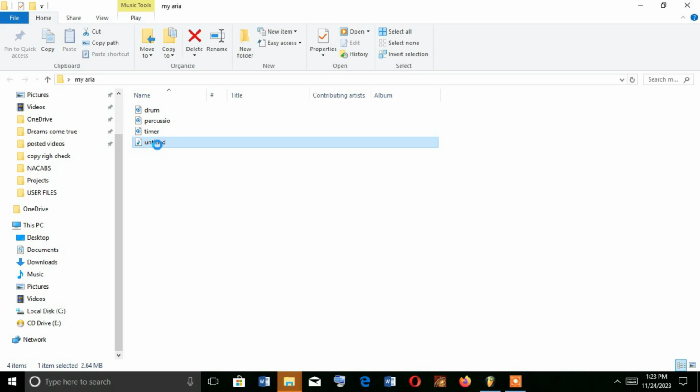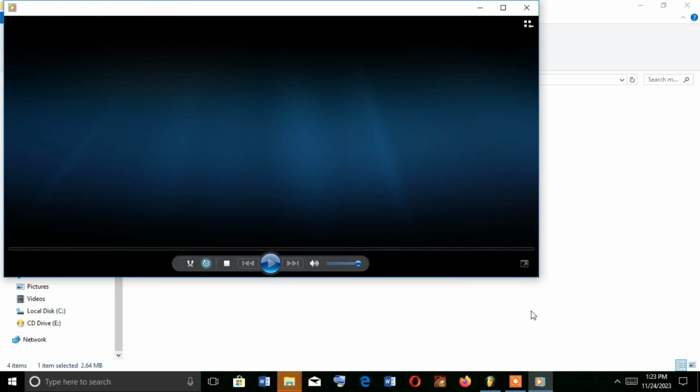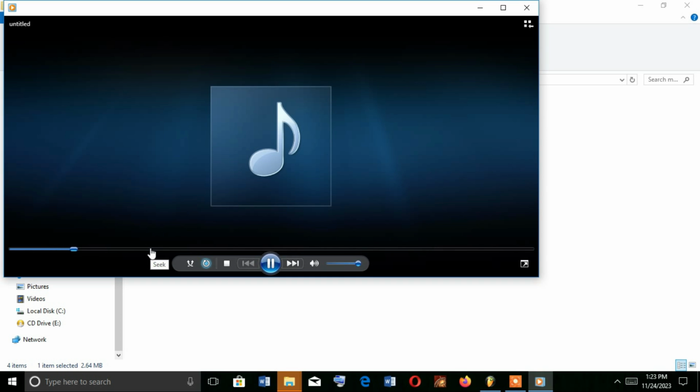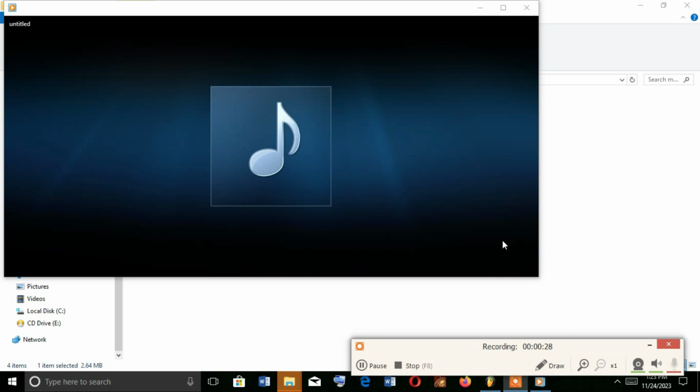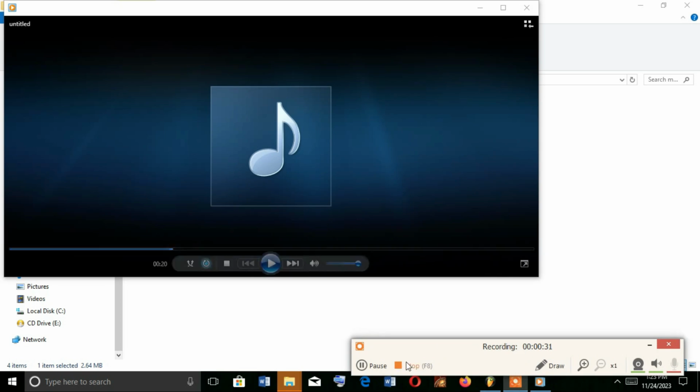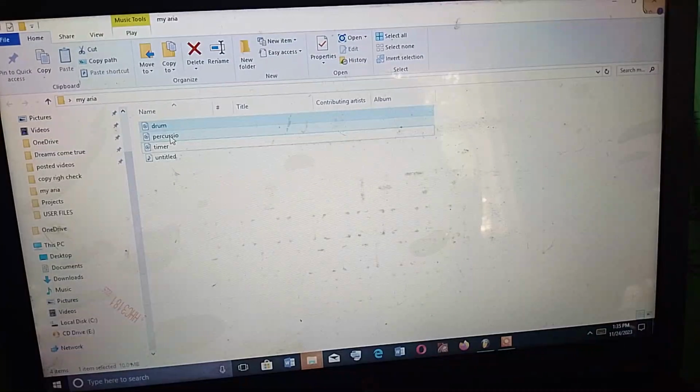So my file has been exported and that is it, untitled. You can decide to give it a name and how you want to call your beat. So the beat is now ready. So that is how to create the mp3 file using your keyboard and your laptop.